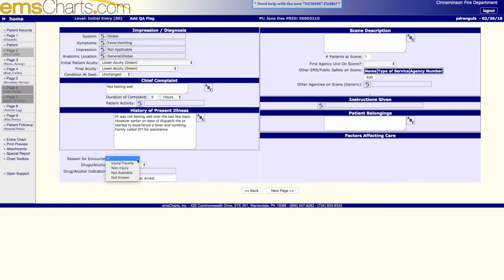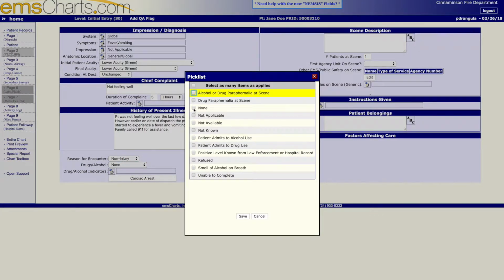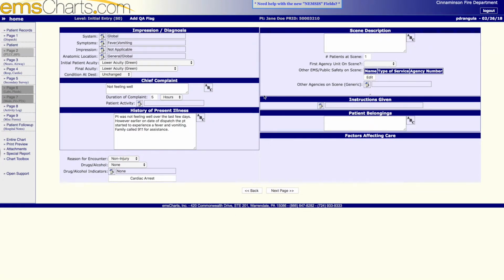Next area, reason for encounter. This is now a required field. We're going to select non-injury. We're then going to move down to drugs and alcohol. You need to select the most appropriate one for the situation. Here I'm going to say none, and then select the most appropriate one from the pick list. These are all now required for state reporting, which we are required to do. Scene description, this is your initial impression of what happened and what you saw when you were on scene.